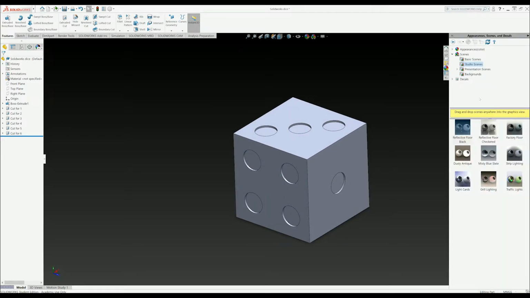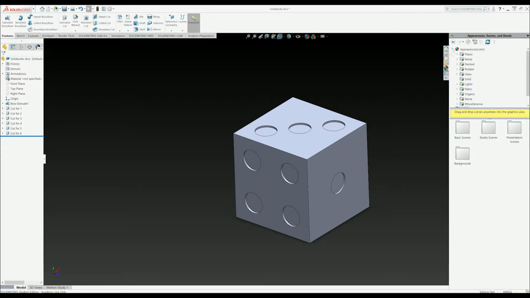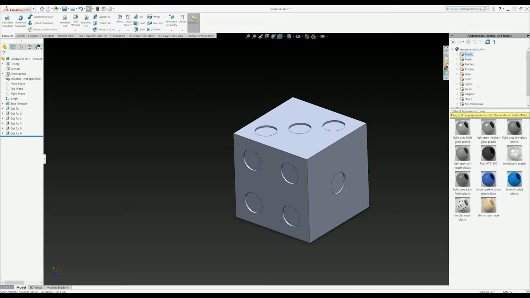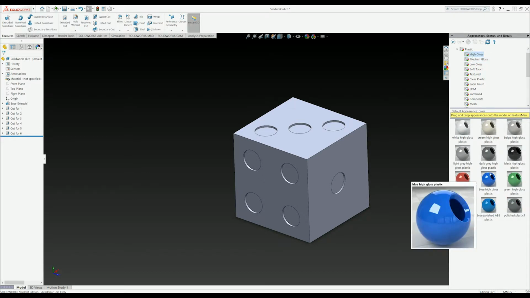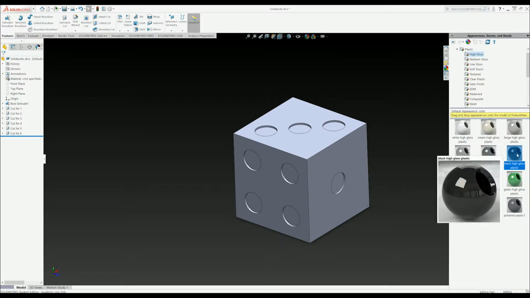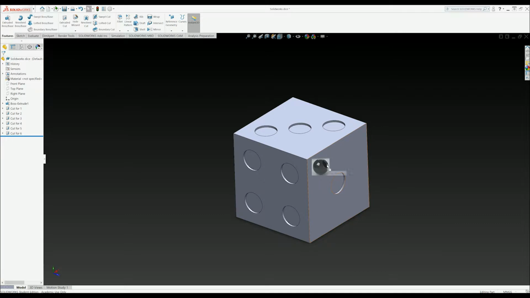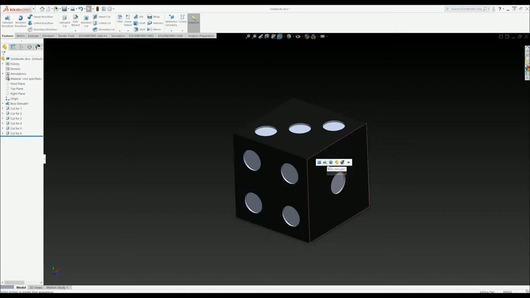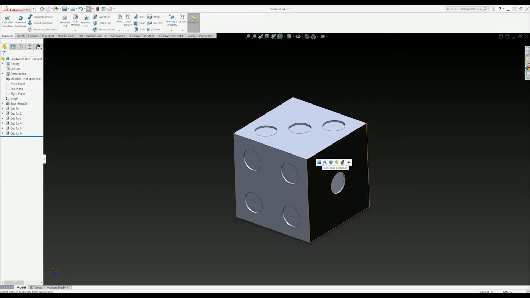Now we've got the idea of the scenes. Let's have a look at the actual appearances for the objects. Now these are slightly more complex. So if we push the drop down, we can go to high gloss, and if you add high gloss, it does add a reflectiveness to the material, which can be quite nice depending on the object. So I'm going to take this black high gloss, hold down the left mouse button and just drag it onto the object. Now when you let go of the mouse button, don't move the mouse at the moment because you want to see there's extra options that appear.